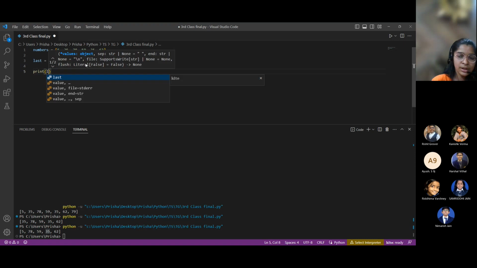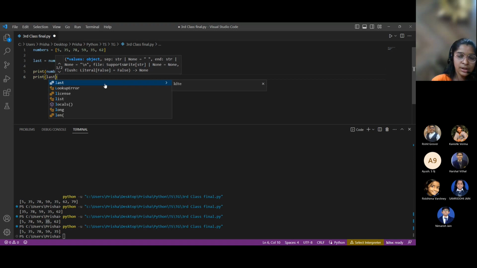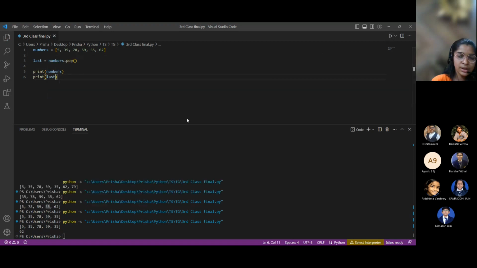So if I print numbers, I will get the list without 62. And then if I print last, I will get the last number that was 62. Clear? Yeah. Okay, the last major function that we have in Python on lists is the .index function.